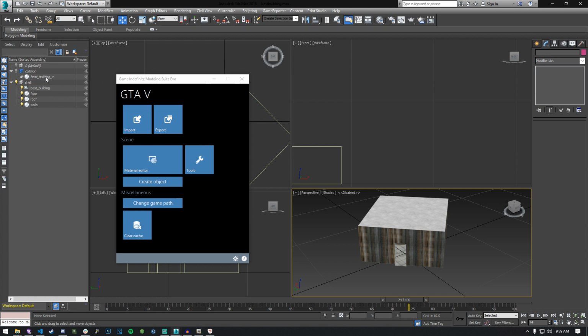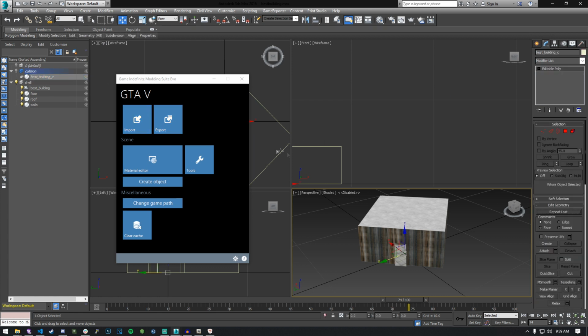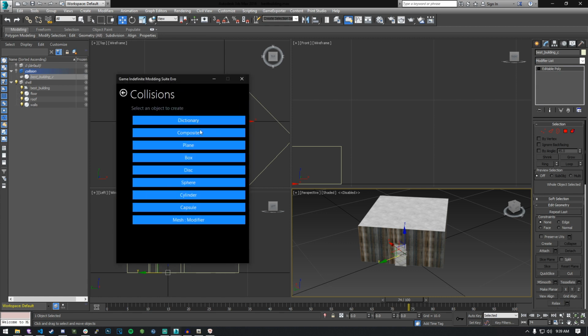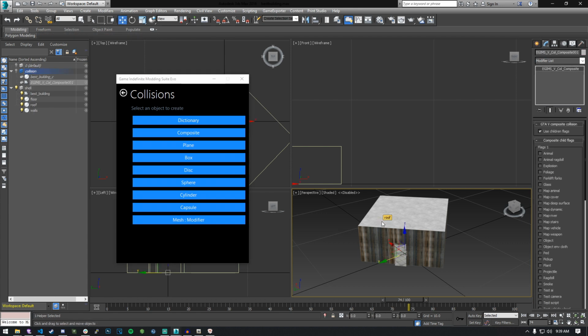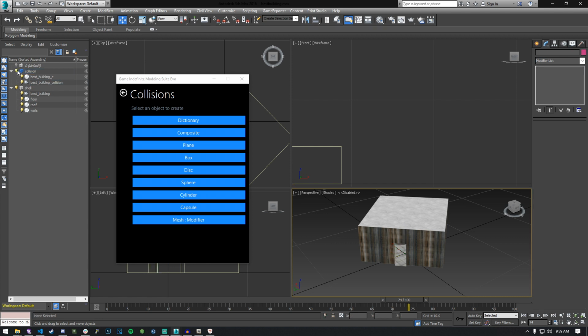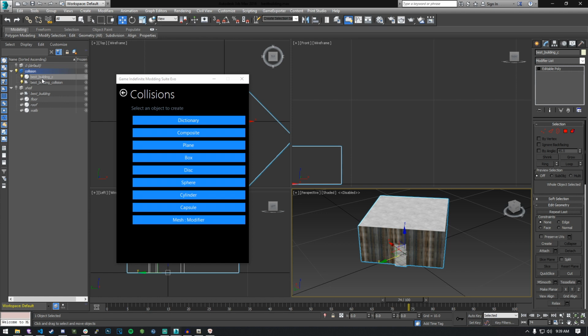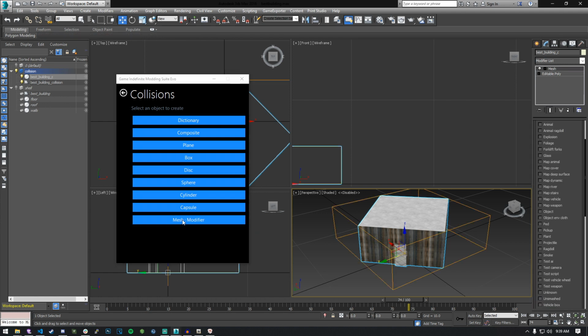Let's take a look at Best Building C. And we have Editable Poly. So what we need to do is Create Object. We're going to go to Collisions, then Composite. We're going to click and make sure it's in the right place, and we're going to call this Best Building Collision. We can turn on the render for that and make sure that we click on Best Building C once more, and then we do Mesh Modifier.